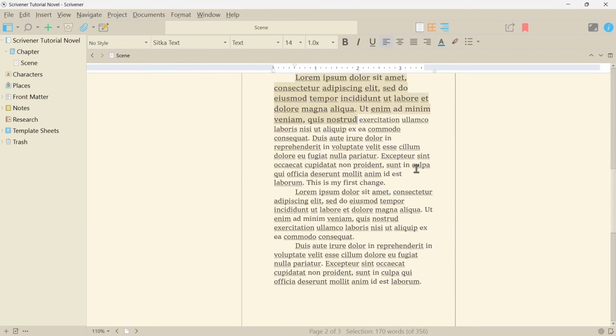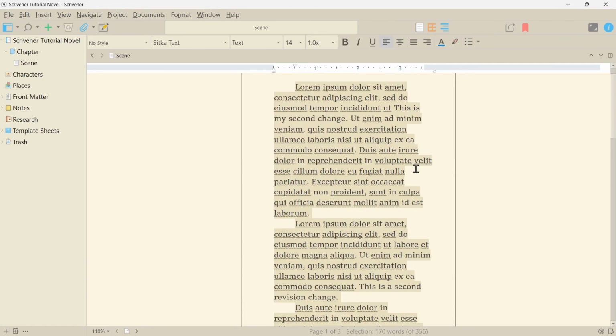Next time we'll be starting to talk about text styles.